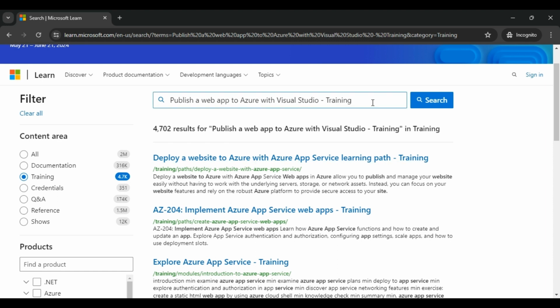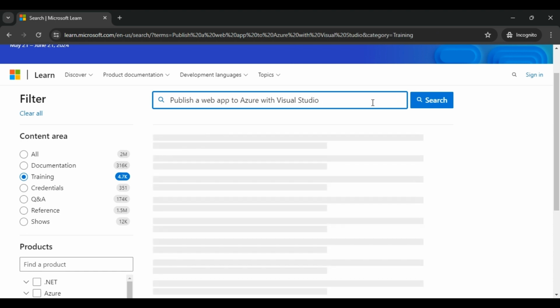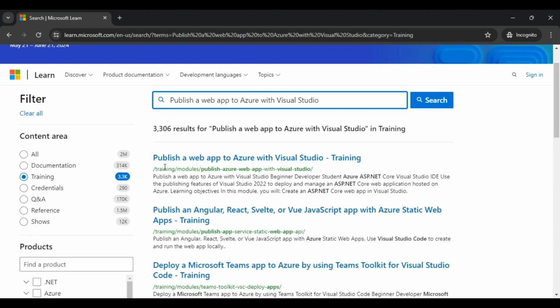I will try to search only using Visual Studio. Let's see that, so we will refine this search. We have selected this, publish a web app to Azure with Visual Studio, because we want to do a demo, and using Visual Studio will be very easy for us to do that. So that's why I selected this. You can select any training.